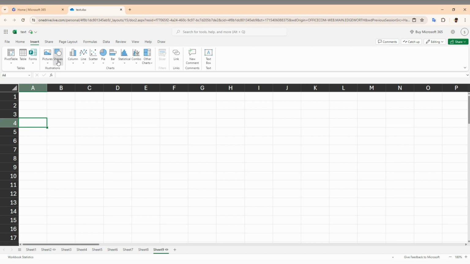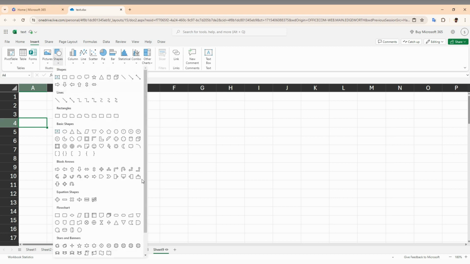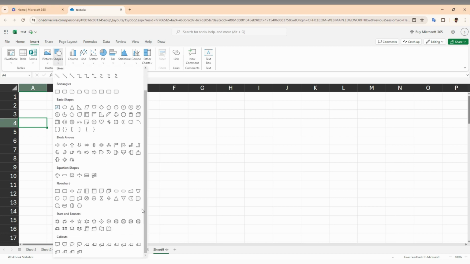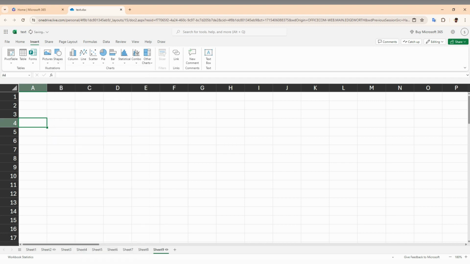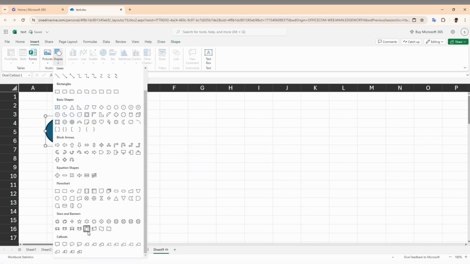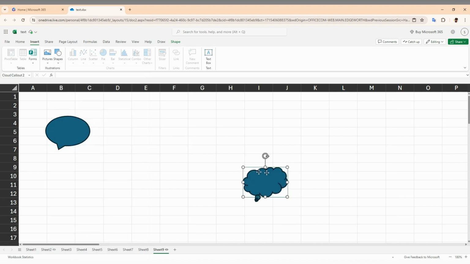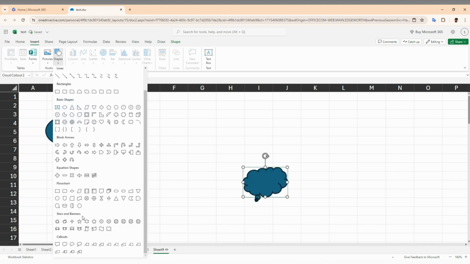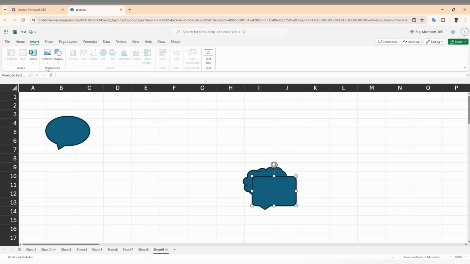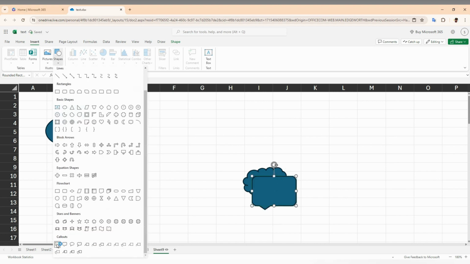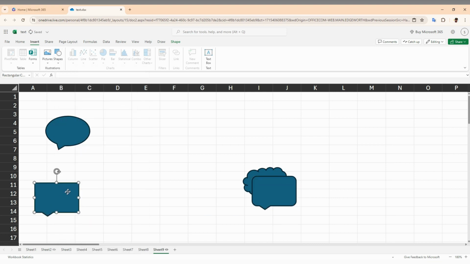Click on this arrow section, and here you scroll down and you can see this at the last section. So we have different types of shapes for callouts, like a cloud callout or normal cloud callout, and also the box callout. These are the common callouts that we use for animation and for thinking purposes.